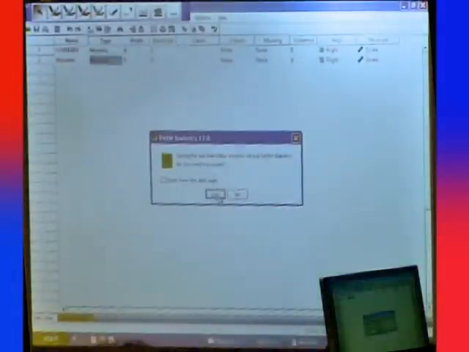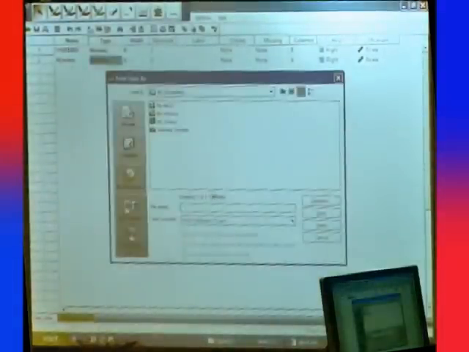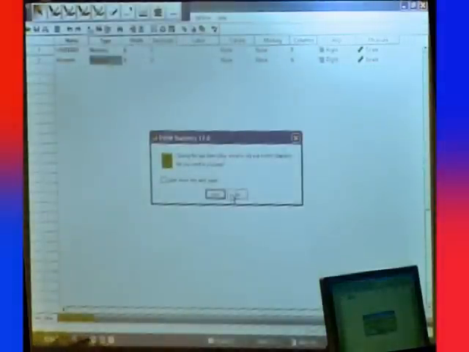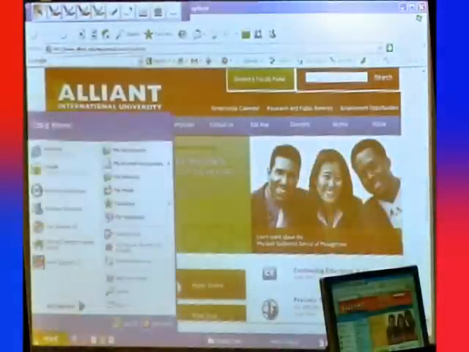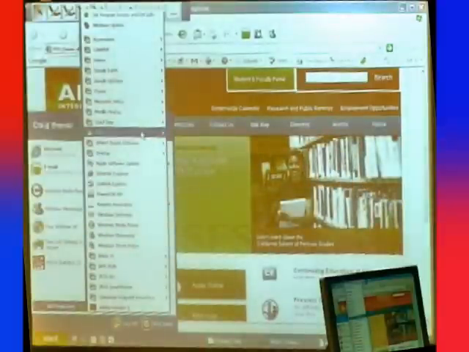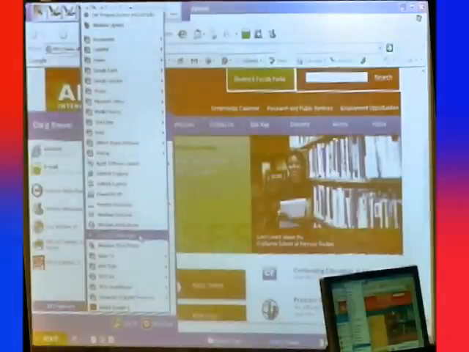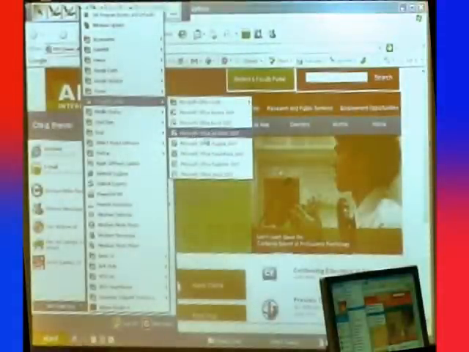So let's open Excel. I have no idea what that screen said, but I'm closing it. Okay, so let's go to Excel. Is it up here? No. Microsoft Office. Microsoft Office right there.